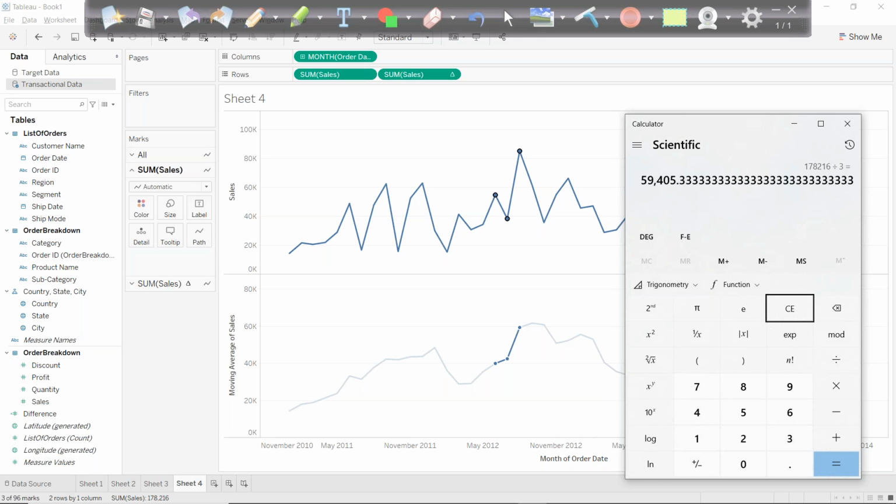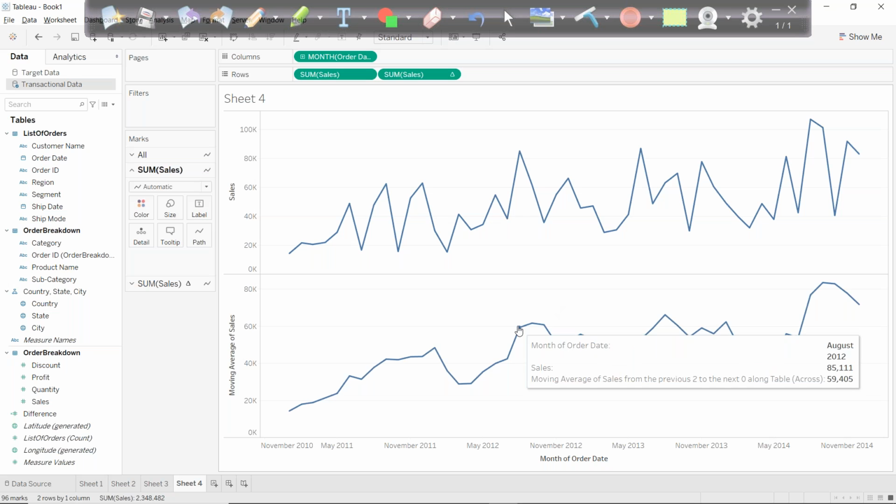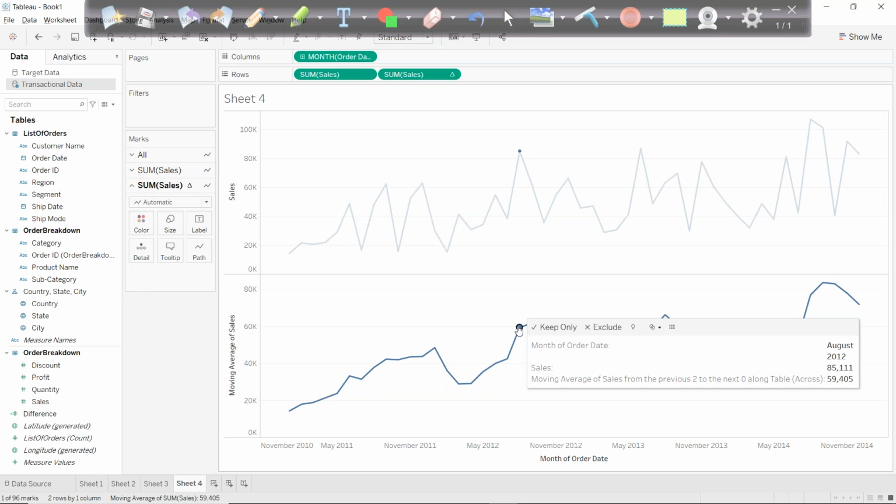178,216 divided by 3, 59,405. You can see here what is the value we are getting, 59,405. So it is giving me the moving average. That means the current value and the previous two values is what the calculation is happening.